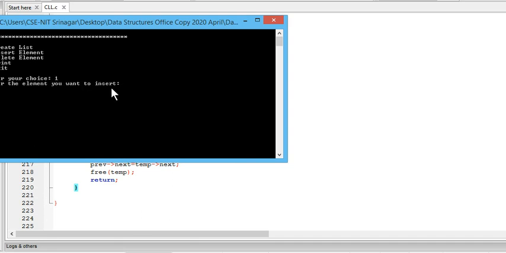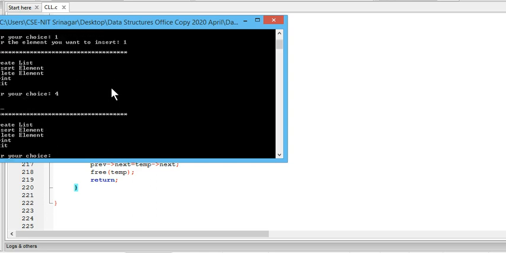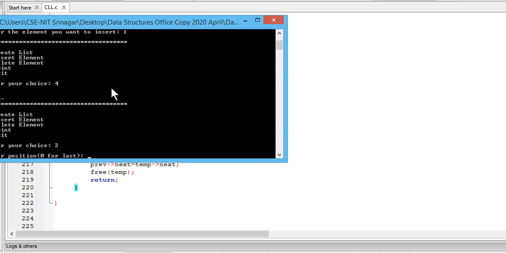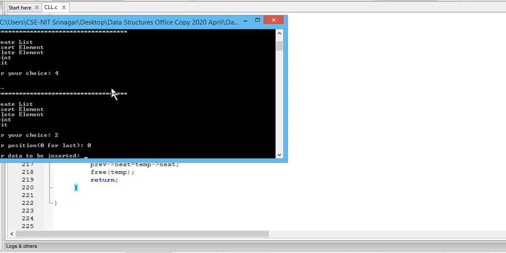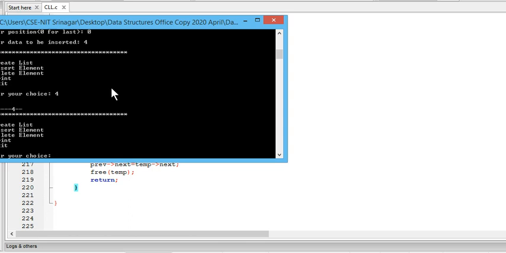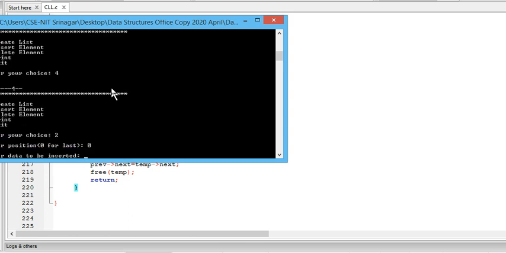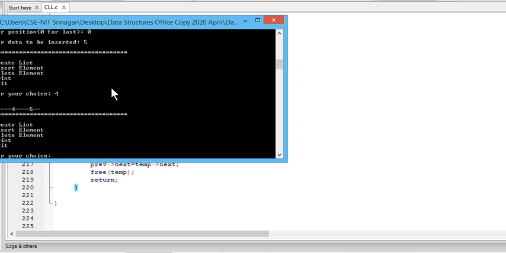So create list. You will not be able to see whether it's circular or not, because there's no way of showing you that I have maintained a circular list in this program. It's just the implementation. So insert 0 for last position, 4, so 1 and 4. Again, let's say insert at the end 5, so 1 4 5. So 5 is being connected back to 1.